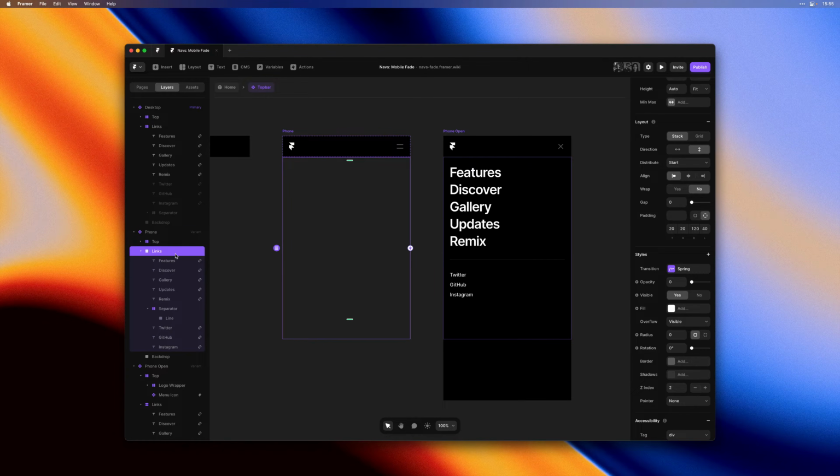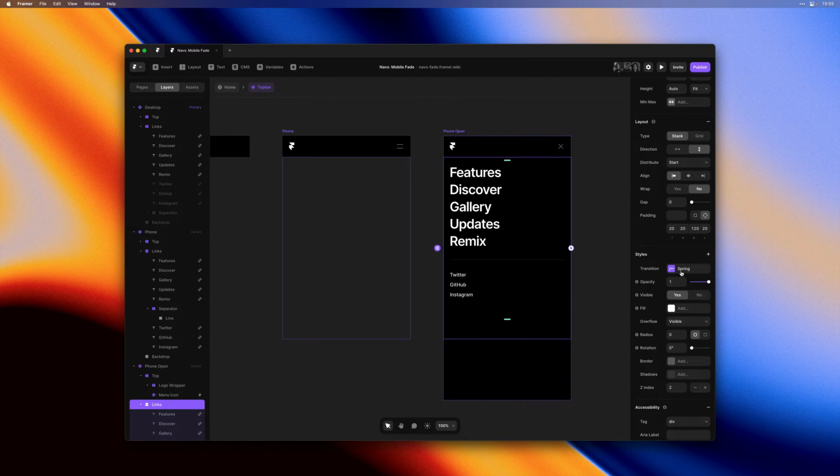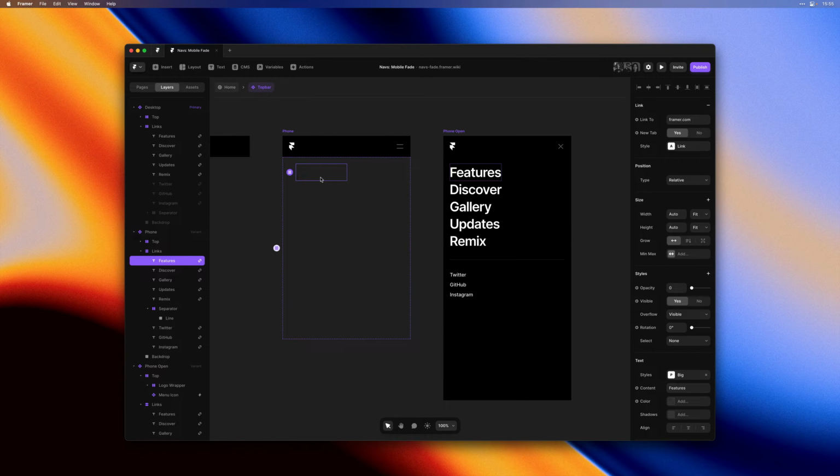First, I'll select the links layer in the phone variant, and we can remove the transition and set opacity to 1 here. As we're essentially animating all the child layers, we no longer need to animate this parent stack as well. And we can also remove it from the links layer within the phone open variant. Alright, so now it's just these layers themselves plus the backdrop that are animating here.